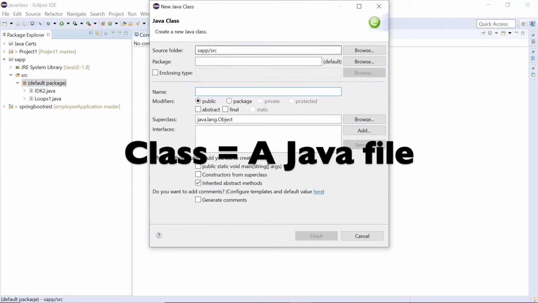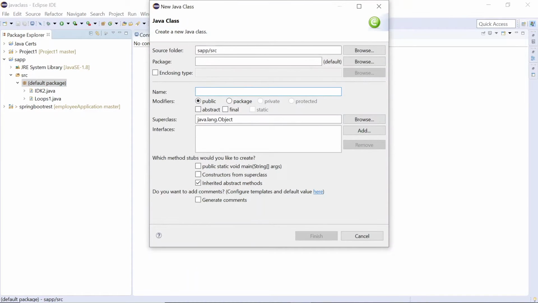Okay, so once this class window shows up, let's name our class. I'm going to call it SAPP1, our first SAPP class. And it gives a warning right here. The use of the default package is discouraged. Just ignore that. That's fine.